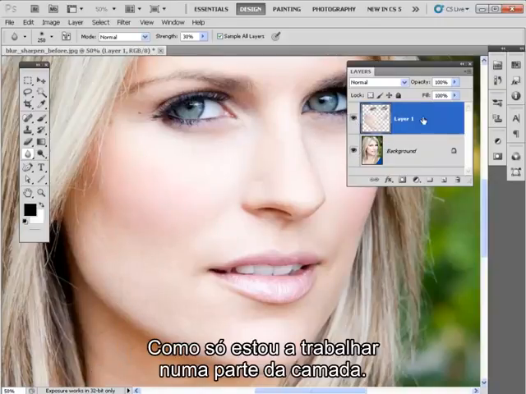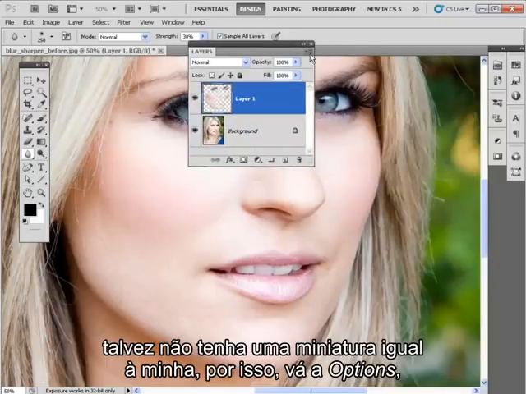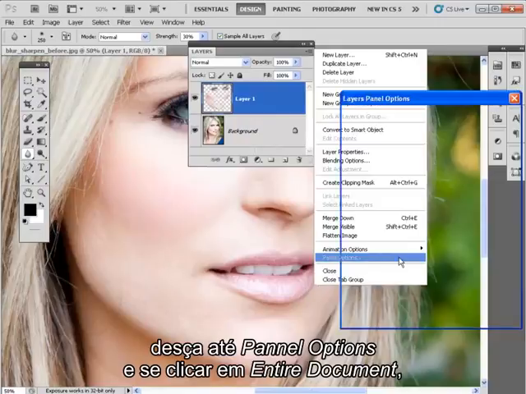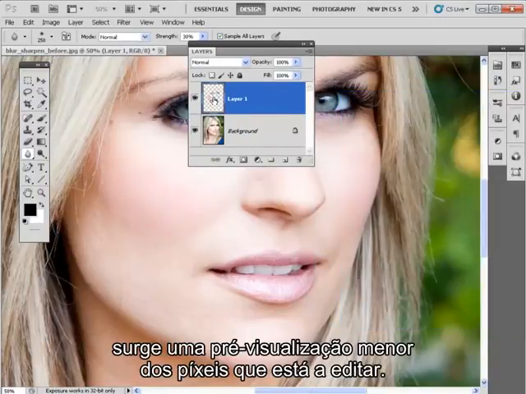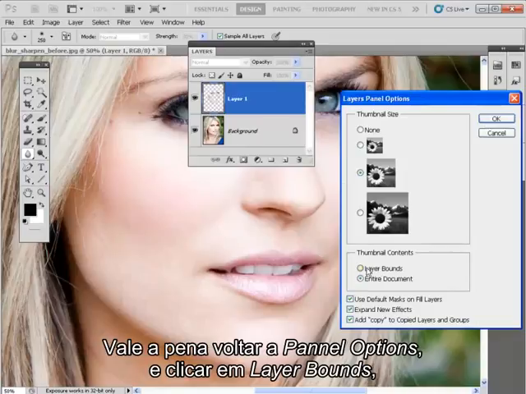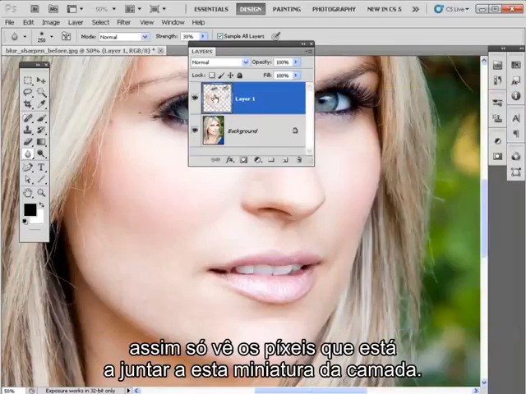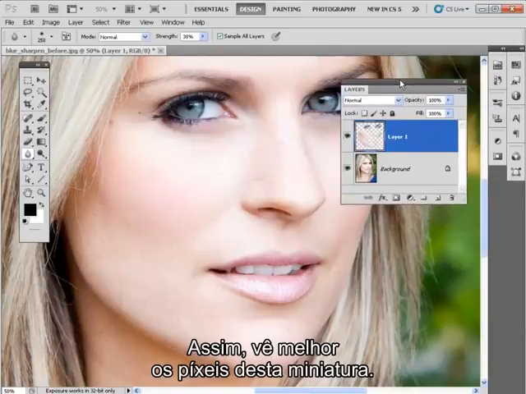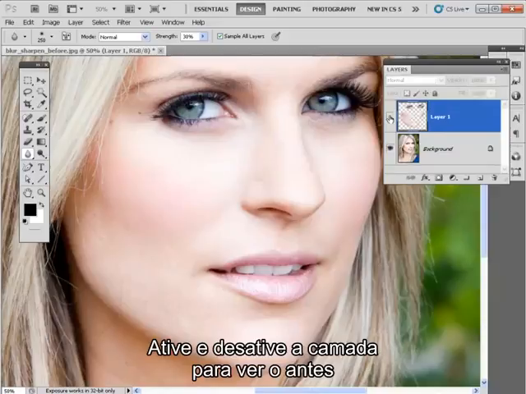Now, because we're only working on a particular part of the layer, you may not have the same thumbnail as I have, so you might need to pop into Options, pop down to Panel Options, and if you tick Entire Document, you will then see a much smaller preview of the pixels you're editing. But it's very good to go up to Panel Options again and choose Layer Bounds, and that will then only show you the actual pixels that you're adding to this layer thumbnail, and that just gives you a better look at those pixels in this little thumbnail. Okay, so you can turn that on and off to see the before and the after.